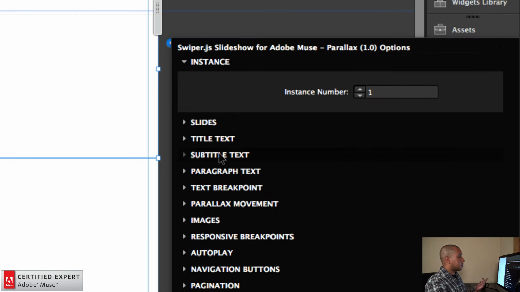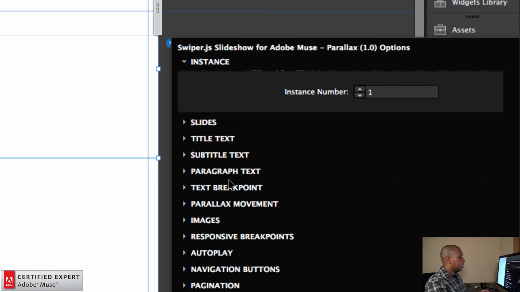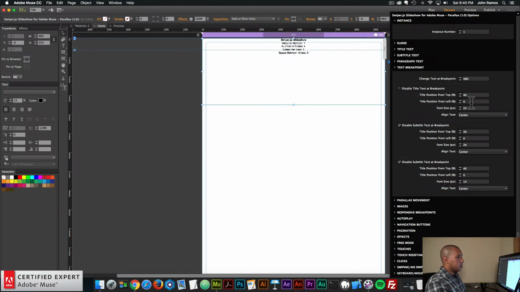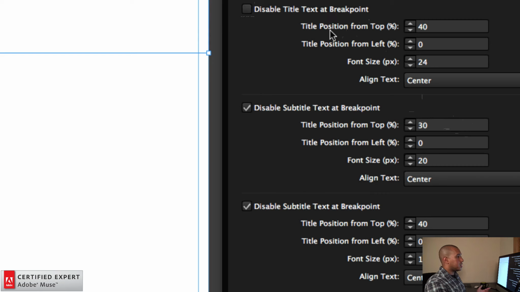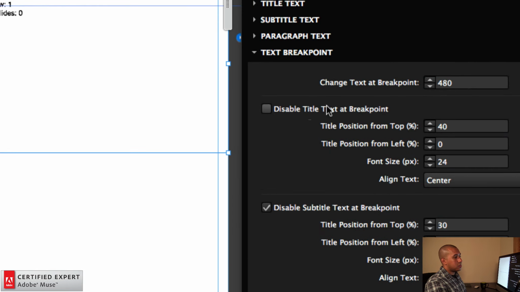So we have title text, subtitle text, and paragraph text. All of these have the same options, so they're all customizable, and you can change the font type. And then we have text at breakpoint. At a specific breakpoint, you can remove the text, or you can disable any of the text: the title text, subtitle text, and paragraph text. For this one, I've disabled the subtitle text and the paragraph text, and the only one that's showing at the 480 breakpoint is the title text.